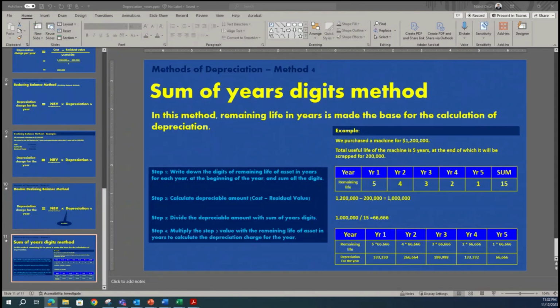Now let us learn about our fourth method of depreciation, that is the sum of years digit method. In this method, we are supposed to calculate the remaining life in years and make that the base of our depreciation. What this means is, we are supposed to follow these 4 steps to calculate the depreciation. That looks like something like this.